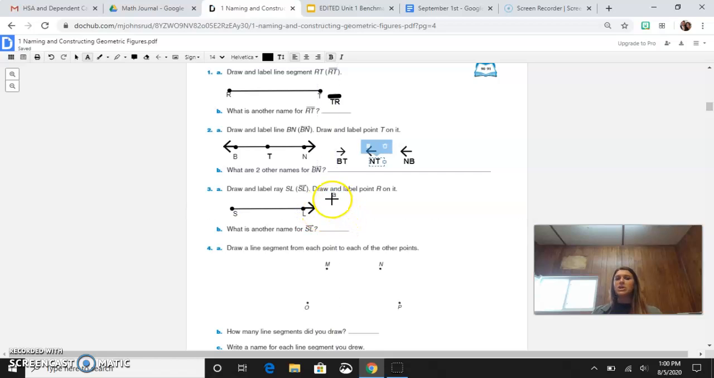So now it says draw and label point R on it. So what I am going to do is put my point there, point R. So I'm going to label it R. So now I have S, R, and L. The one tricky thing with rays is that whatever way the arrow points is the only way that you can tell what kind of line it is.